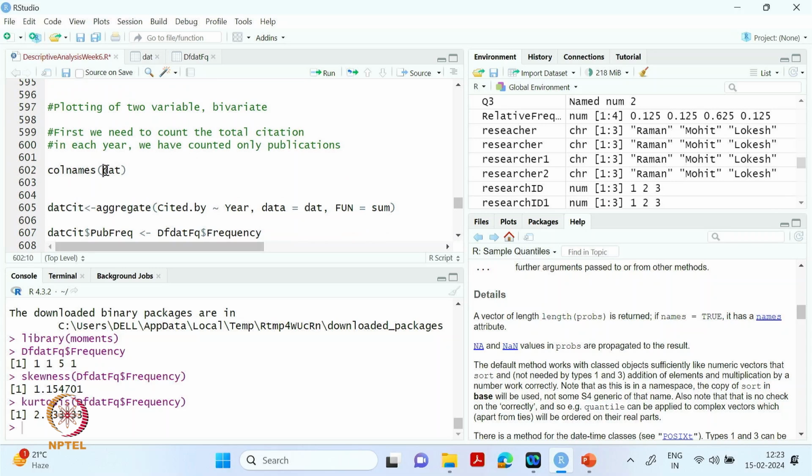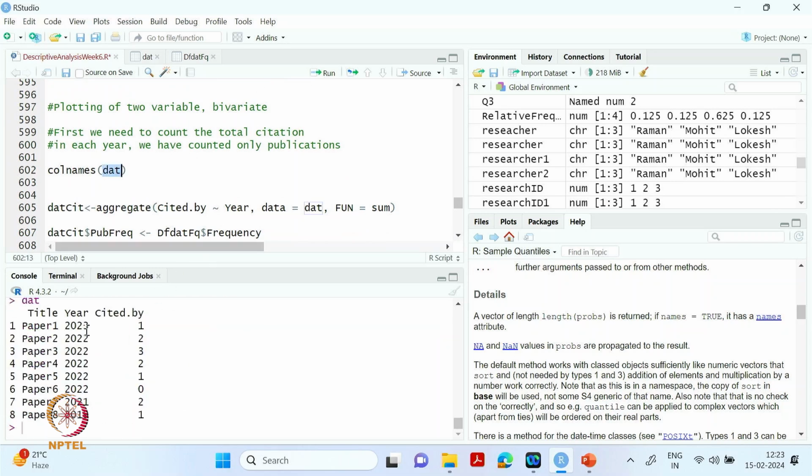Our data set was this. We have already imported it and given it a name. These are the papers, these are the years, and these are the cited by values. Now let's see the column names: title, year, cited by.